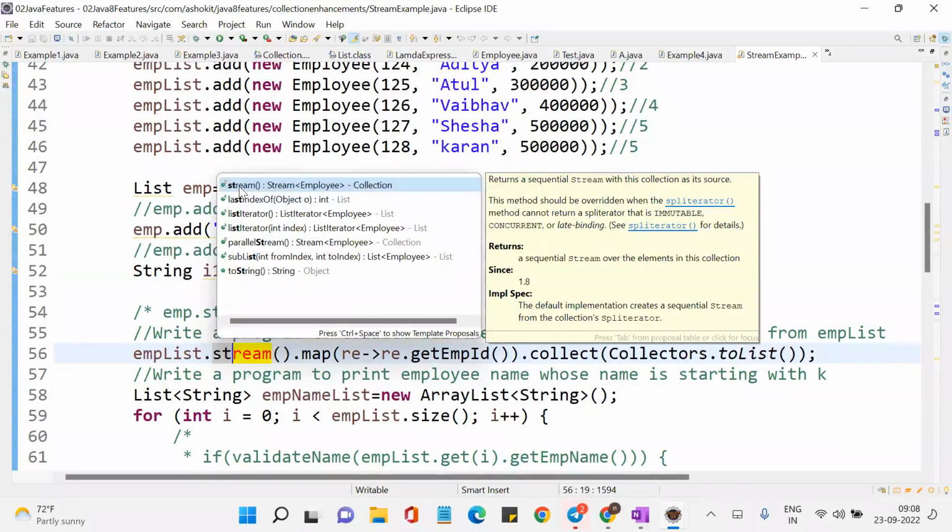So now here, stream is a method name. What is the output of the stream method? Stream of employees. Why is it giving employees? We are performing it on top of the employee object, because my employee list is containing employee objects. If it is containing strings, then what will this return? String.